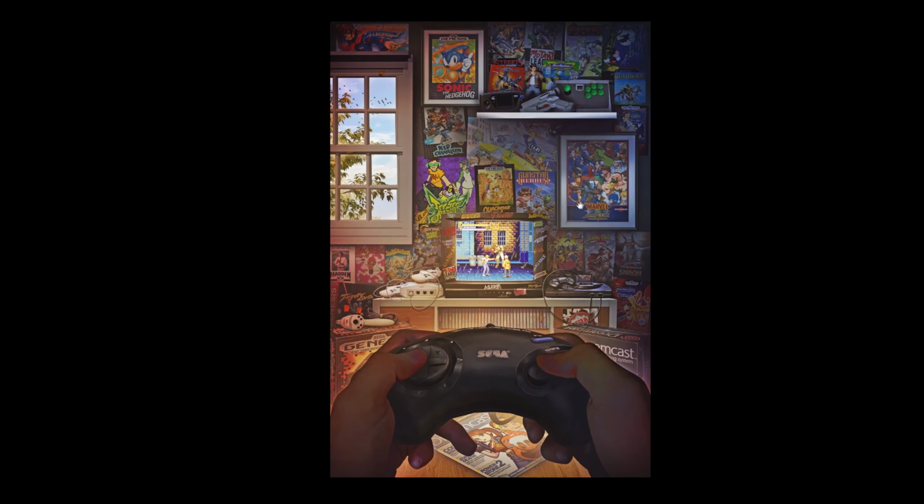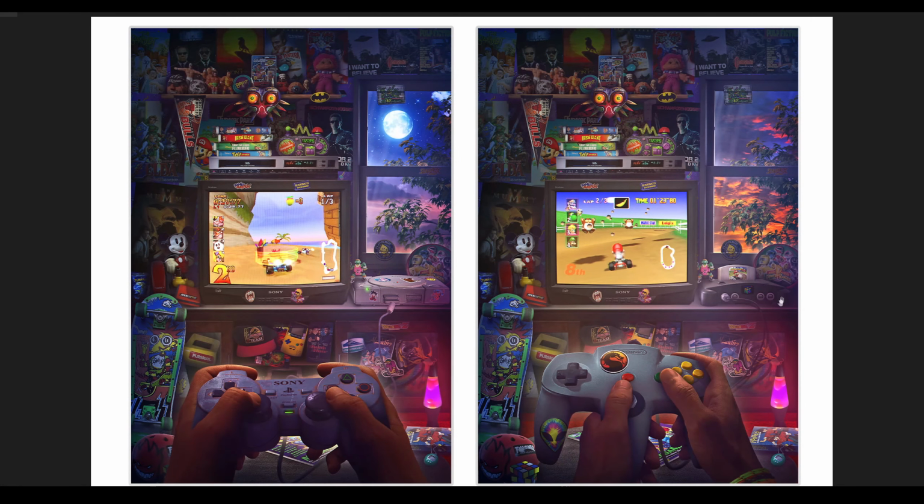We're gonna create this artwork, these two artworks. It's basically the same one, but I just tried to create two versions. One is about the PlayStation and the other one is about the Nintendo 64. It's a 1-hour video where I explain everything to you. There's 4 videos, and in each one I explain something specific.